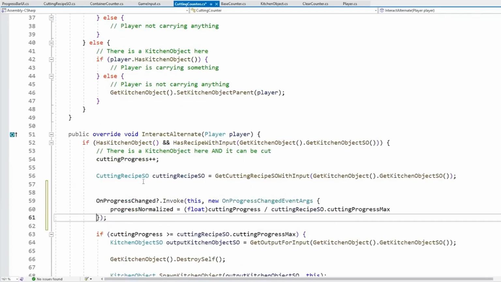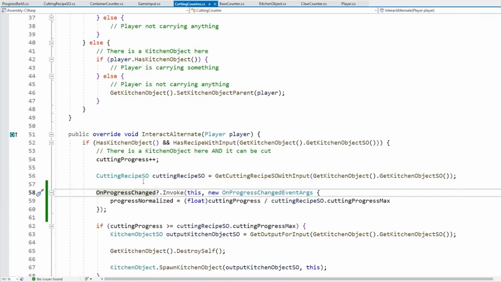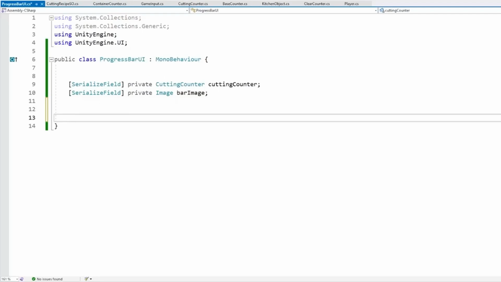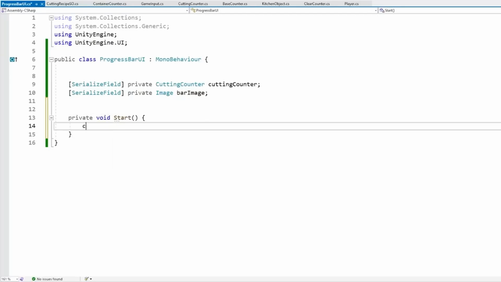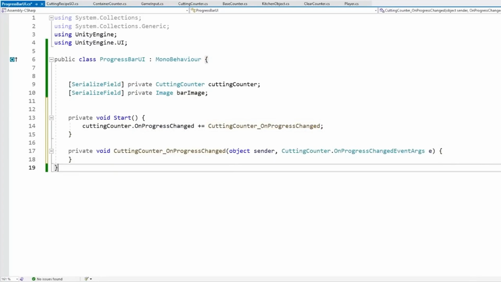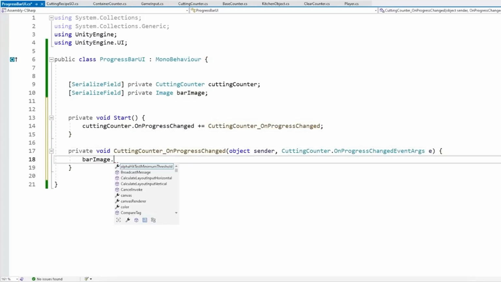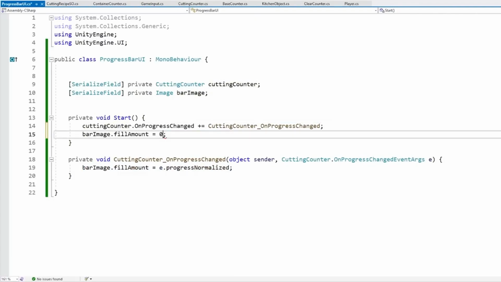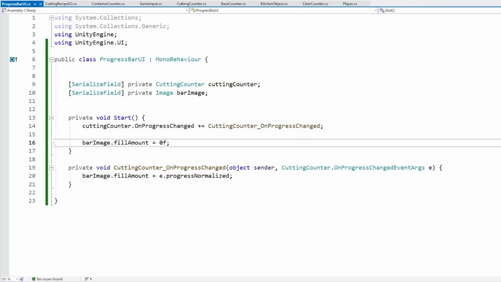Okay, so here we are correctly firing the event, and then down here when adding our progress, let's do the same thing. Let's also fire the event. So now we can go back into our progress bar UI, and over here let's listen to the event. And again, remember that if we're accessing an external reference, let's do that on Start and not on Awake. So cutting counter, listen to the OnProgressChanged event. When that happens, let's just go barImage and set the fill amount to what we receive from the event, so the progressNormalized. Okay, so that's really it. And also up here on Start, let's initialize it as 0f, so the bar is nice and empty.